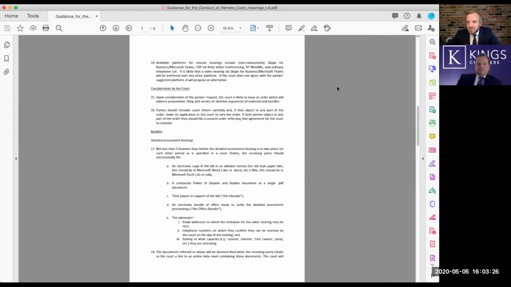But starting at paragraph 17, I ought to reinforce that one should always pay most attention to any directions orders which are made by the court. This guidance note is no more than that, and whilst it provides a platform which we think is useful for the conduct and preparation for remote detailed assessment hearings, the directions order or any order made by the court should always be given precedence.